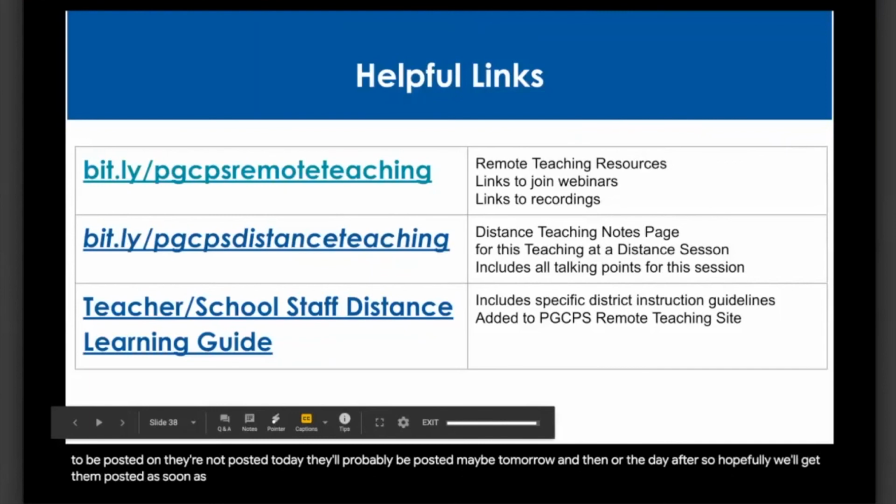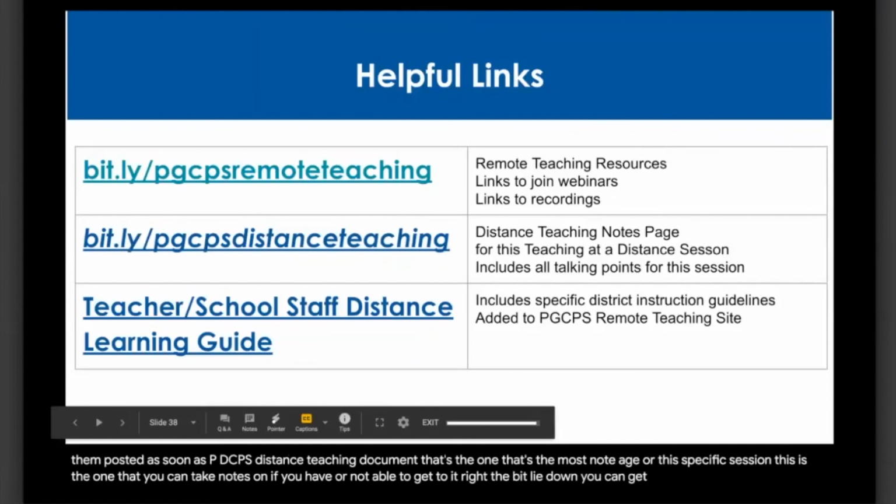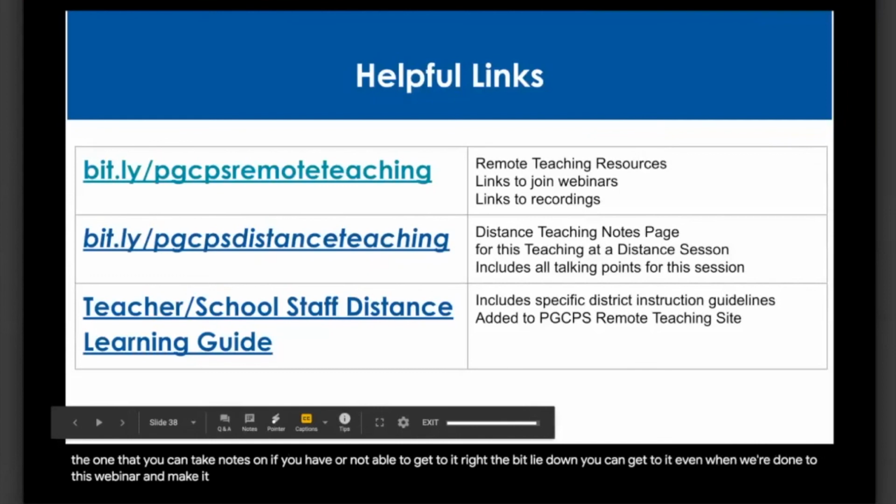Then we have the PGCPS distance teaching document. That's the note page for this specific session. This is the one that you could take notes on. If we're not able to get to it, write the bit.ly down. You can get to it even when we're done with this webinar, and make a copy of it and write down any notes that you have.